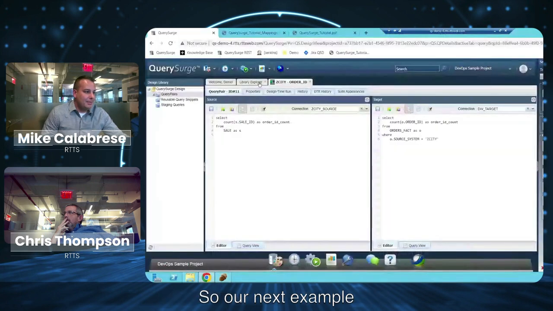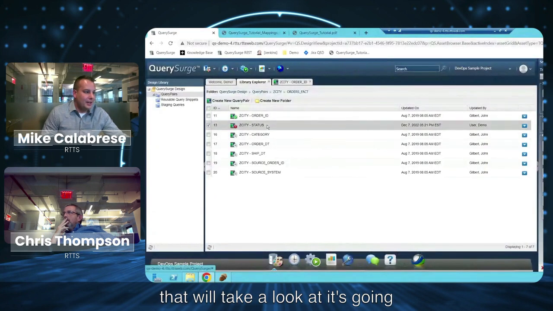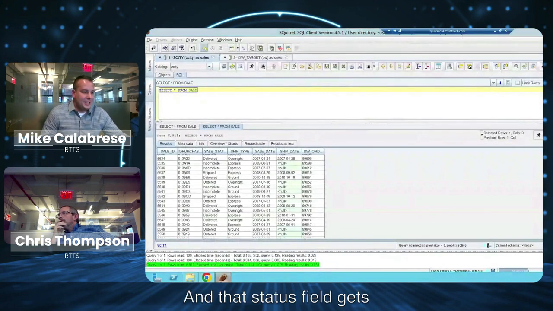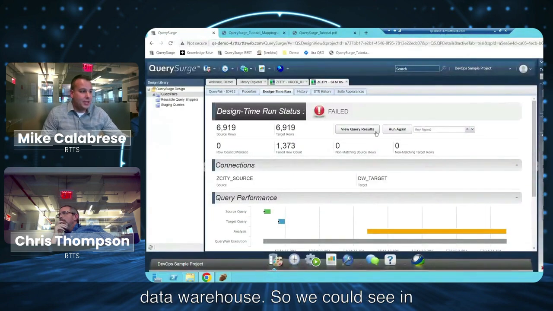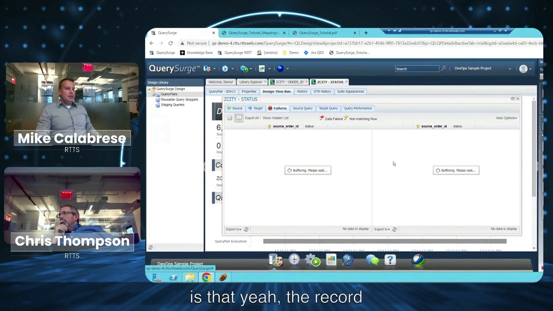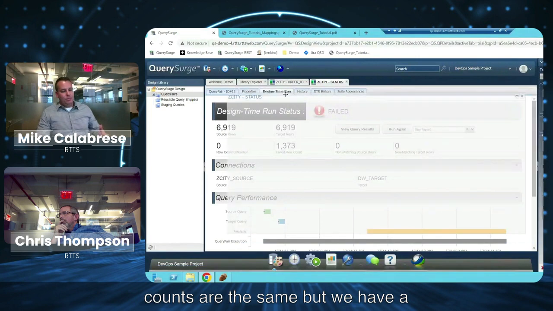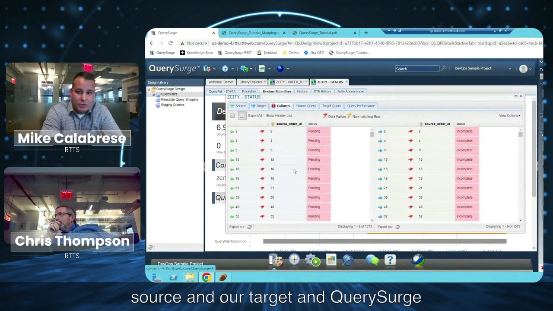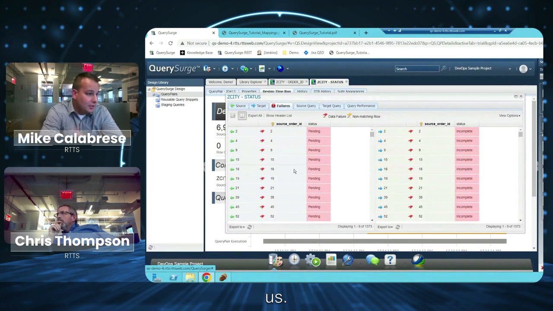Now, it's not just a set of records here, but it's records and fields with data. So our next example that we'll take a look at is going to test the status field that's part of this table. And that status field gets transformed as it moves over to the data warehouse. And what we can see in these particular results is that the record counts are the same, but we have a specific field that we're testing, and that field is different on our source and our target. And QuerySurge is able to identify that to us.